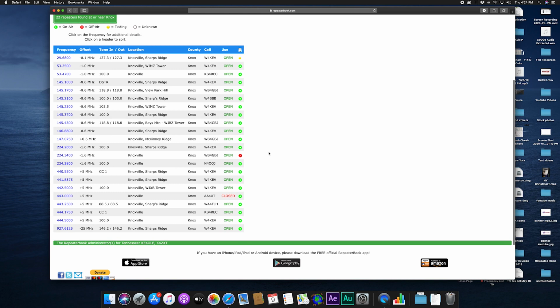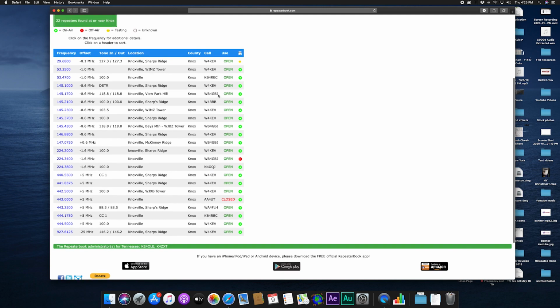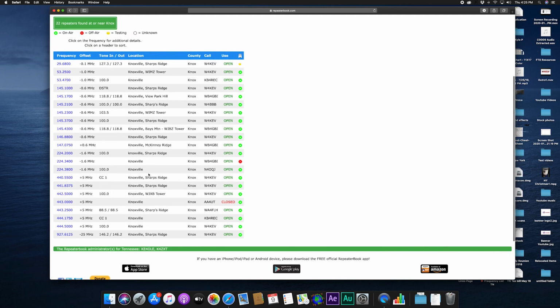I've used a lot of these on the 2-meter and 70-centimeter in this area. They're all very good repeaters to use, and they reach out a fair distance. I lived about 50-ish miles out of Knoxville, and I could hit a lot of these repeaters on the 2-meter band.